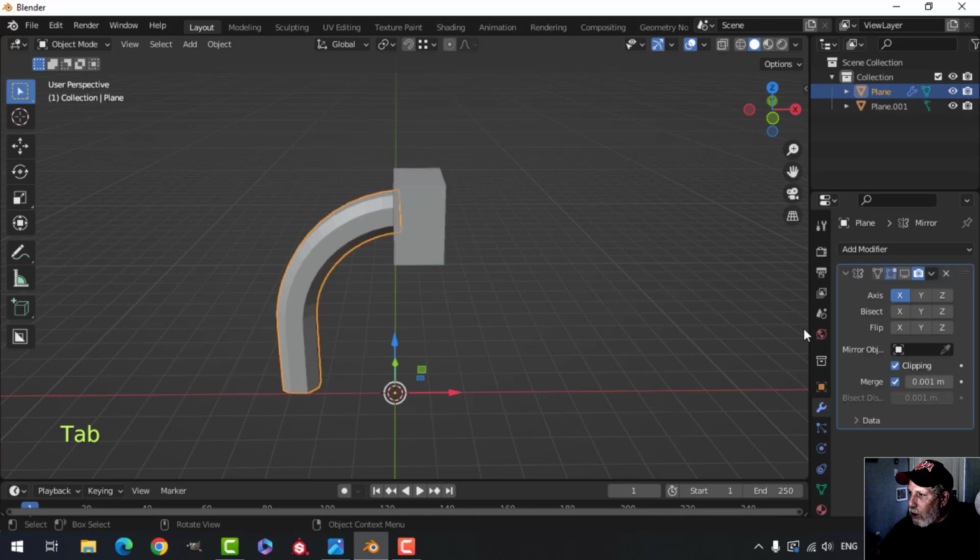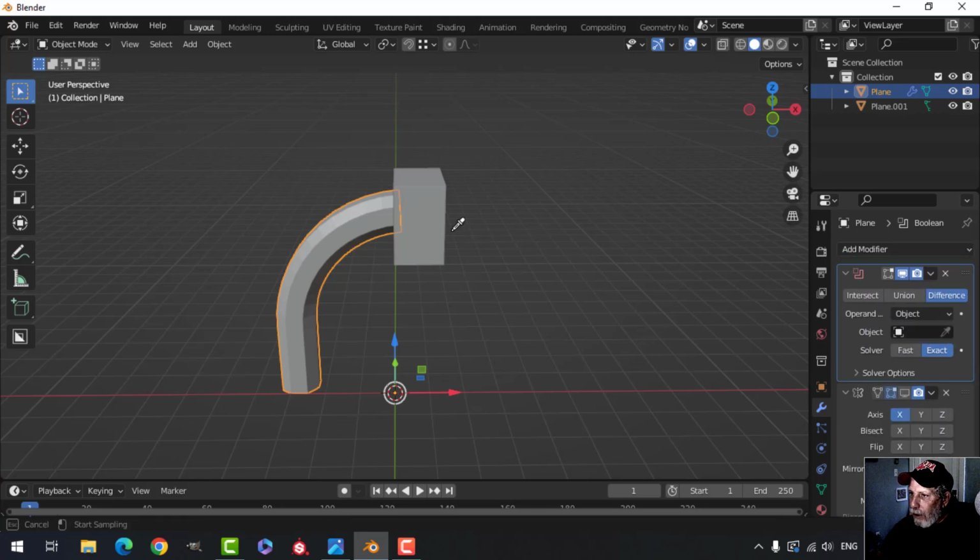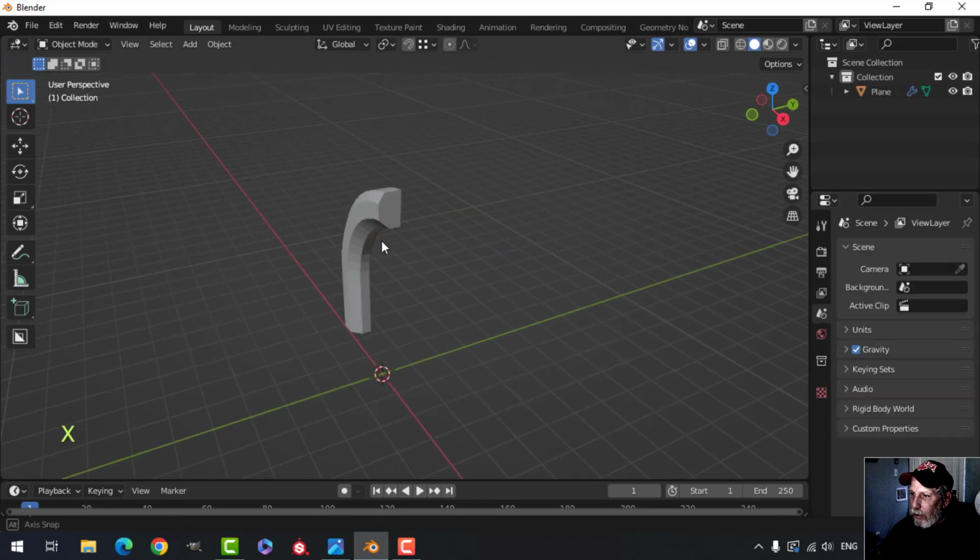And now I'm going to take this one, and I'm going to do a Boolean on it. And let's just drag that up there and click that. That'll cut it. I'm going to apply that, and I'm going to get rid of that. I don't need it.